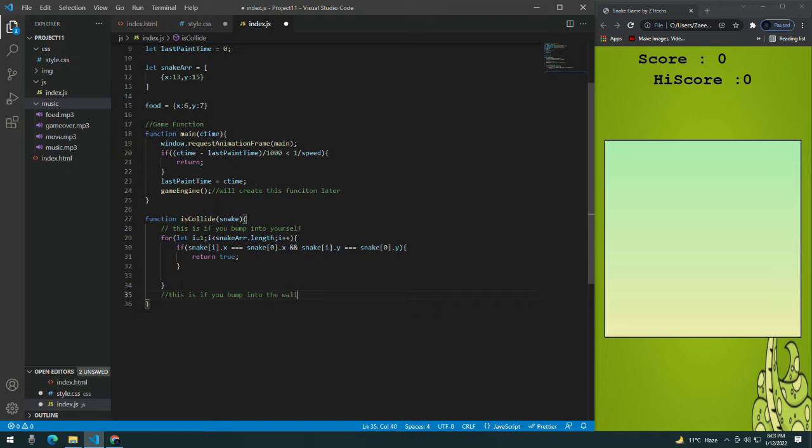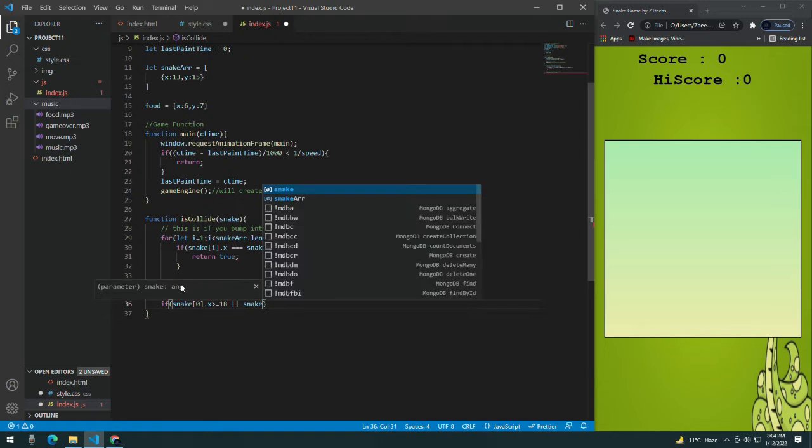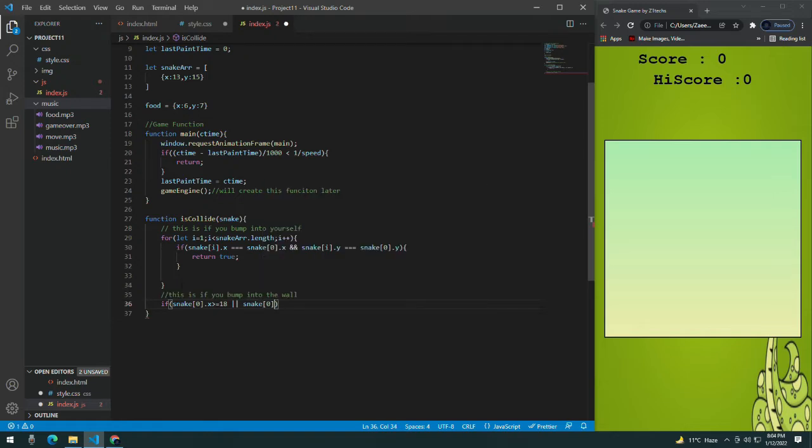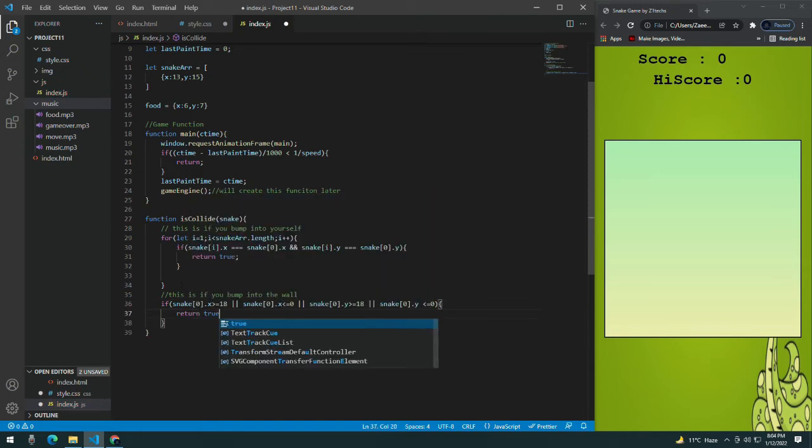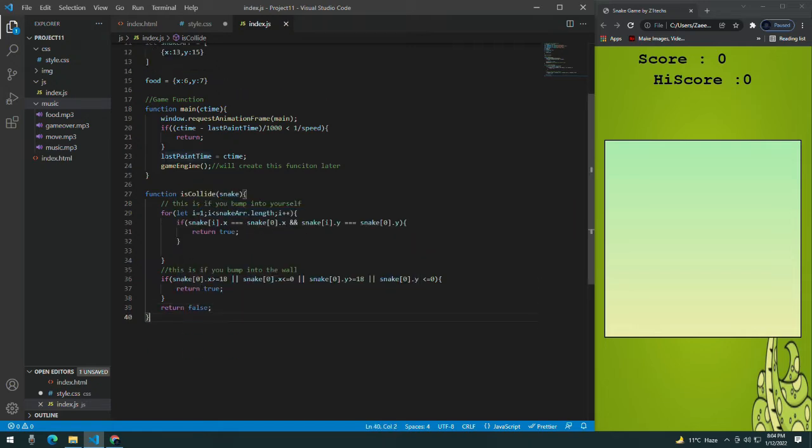Now I will create what should happen if the snake bumps into the wall. If snake of 0.x is greater than or equal to 18, so there is a certain length for the walls, in the width and height. If it exceeds that, it obviously means that the snake hit the wall. And I'm adding certain conditions, greater than 0, for both x and y as well. Now return true if it bumps into the wall, and then return false.